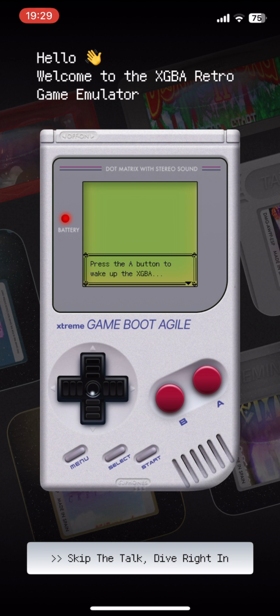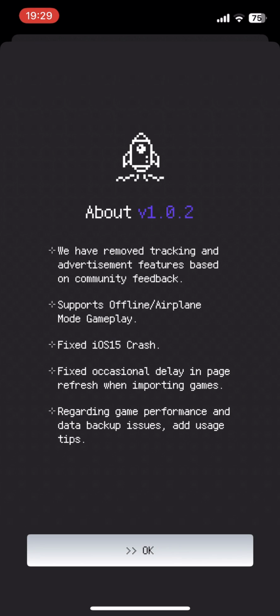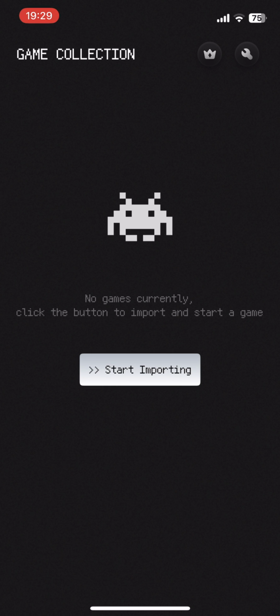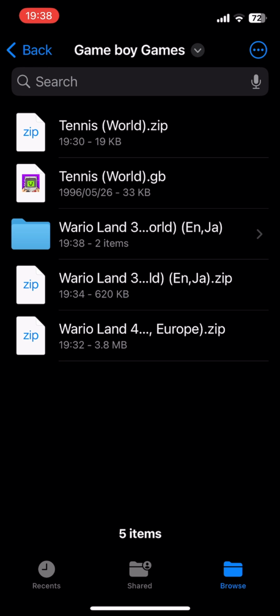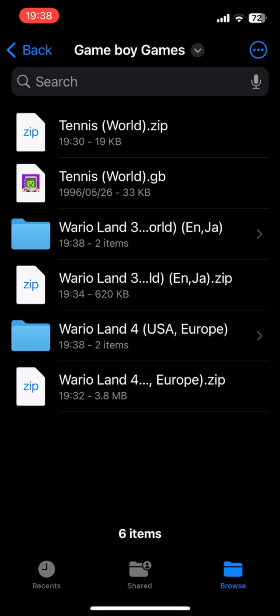Once it's installed, now let's set it up, and now I will show you how to add games in it. Now most of the games come in zip files. After downloading the games, simply tap on the game and it will be unzipped. Now you can simply run it via the share option, as well as via the emulator, to run the game.